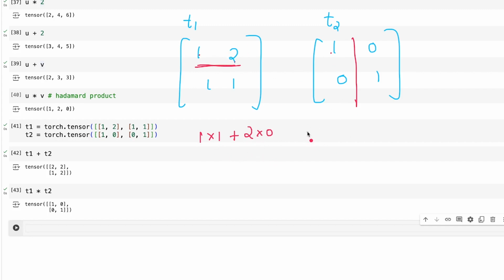And then for the second element here in the first row, in the resultant output matrix, you consider the first row and second column of T2. First row of T1 and second column of T2. So 1 multiplied by 0 plus 2 multiplied by 1, which are the product of corresponding elements here. And then for the second row, first element, you are going to consider the second row of T1 and first column of T2. So 1 multiplied by 1 plus 1 multiplied by 0. And the final element here is going to be the second row and the second column of T1 and T2 respectively. So 1 multiplied by 0 plus 1 multiplied by 1.